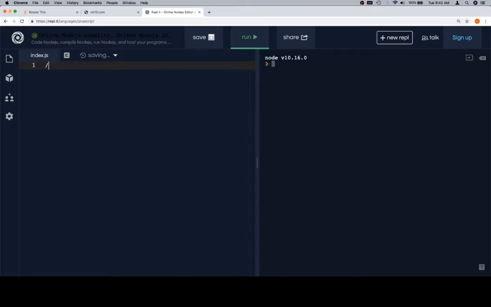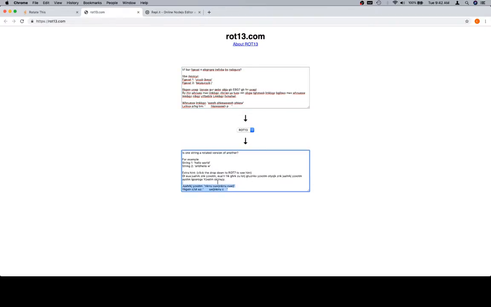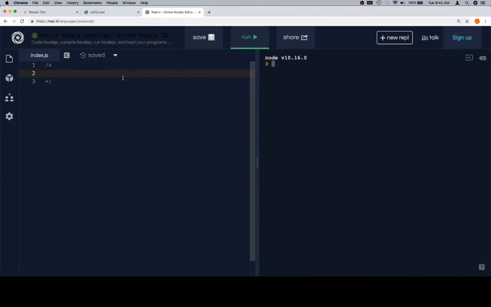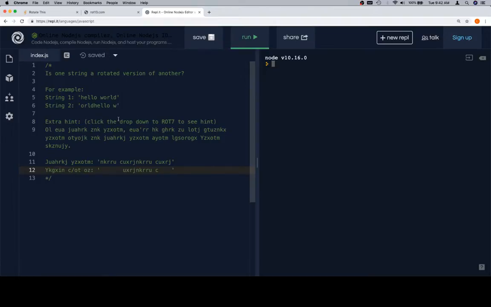And we'll go ahead and create a multi-line comment, which will allow us to put in the instructions. Let's go ahead and copy all of this. And extra hint, click the drop down to Rot 7 to see hint. Is one string a rotated version of another?